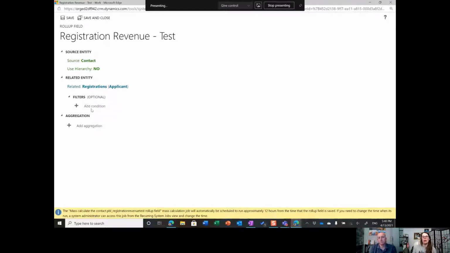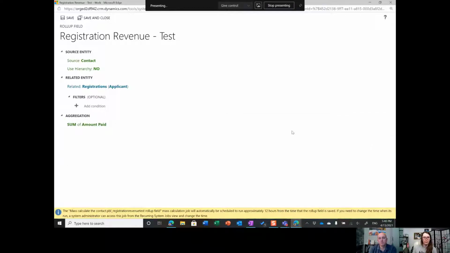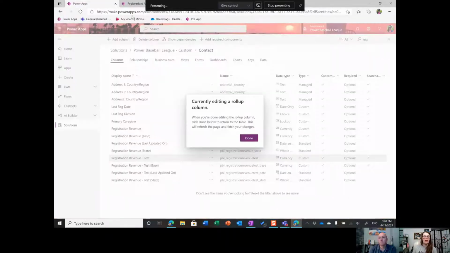In this case, we want to see all registrations, and then we're going to add an aggregation to get the sum, but you'll see we can choose other things like the max amount paid, the minimum paid, average, right? All of these could be beneficial data points we want to look at, but in this case, we're going to use our sum, and then you can just save and close. And you've created it. That's all you need to do. And then you can add that to the form so you can view it.